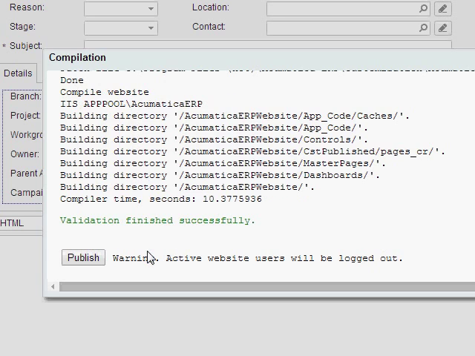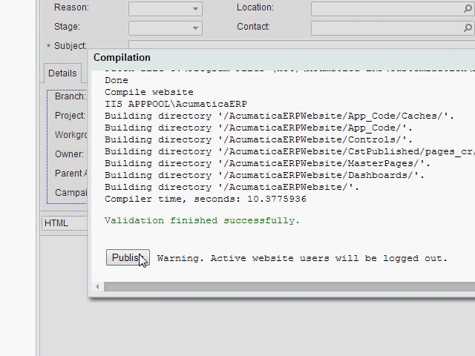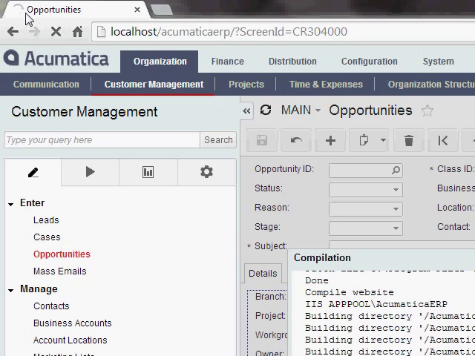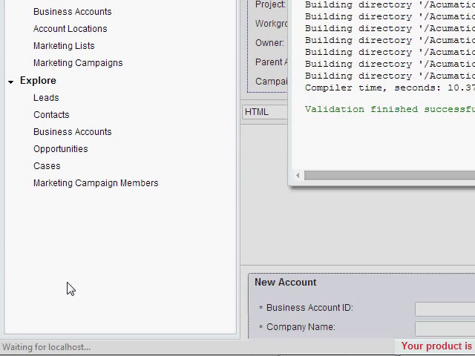You'll see it's kind of doing some validation stuff. And then once it's finished with its validation, it will allow me to publish. So I'm going to click Publish. Now, Publish is what's actually going to push it out to make it available to all the users. And it kind of seems like it's frozen, but if you look in the upper left here, you'll see my Google Chrome browser is doing a little spinning right there, so I know it's doing something. And then also in the bottom left, it says waiting for localhost. Localhost just means Acumatica is running on my laptop.